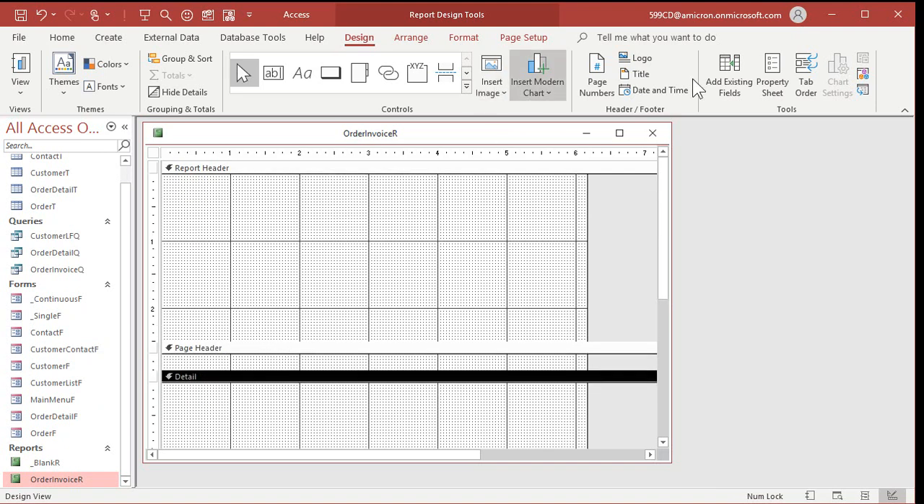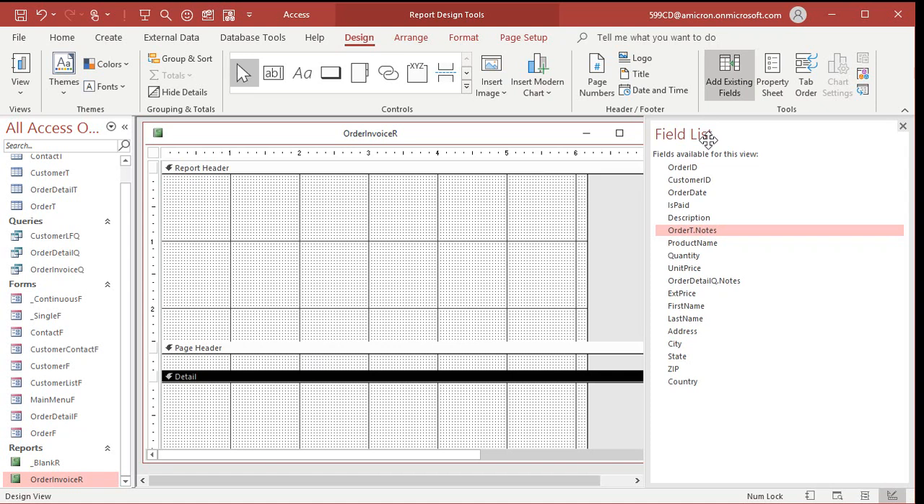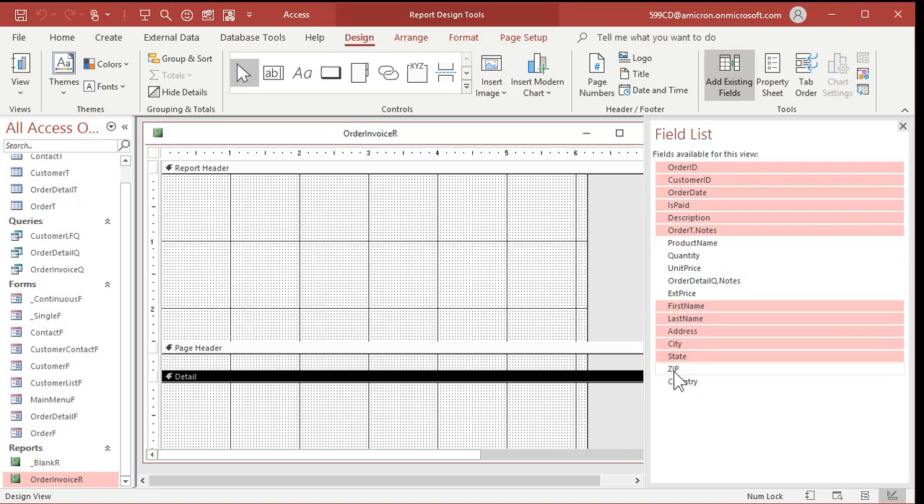All right. So the report header is going to get all the stuff that goes at the top of the invoice. Let's open up the field list. What goes up there? Well, the order ID, the customer ID, the order date, whether it's paid, description. Yeah, I'll put the notes up there too. Then we'll put the customer information up there. So where's the customer stuff? Here we go. First name, last name, address, city, state, zip, country.